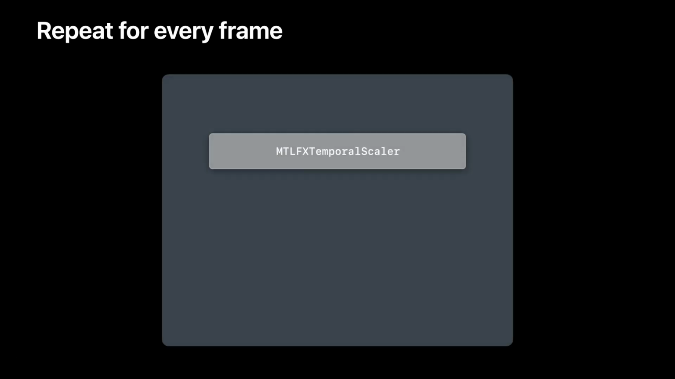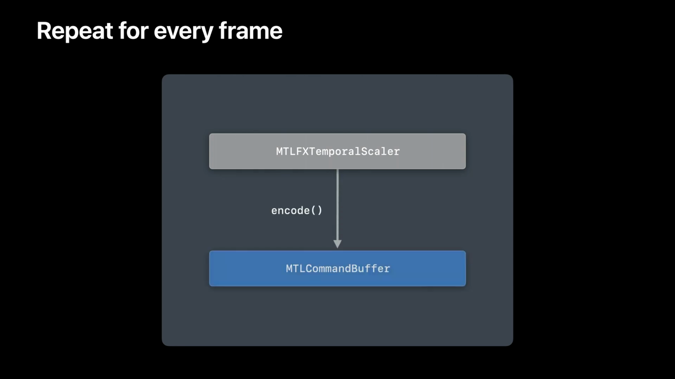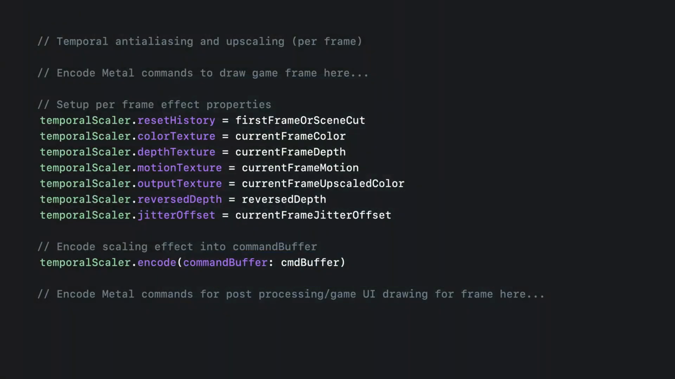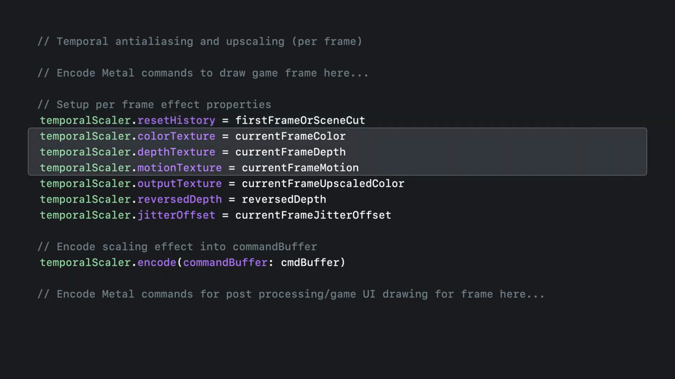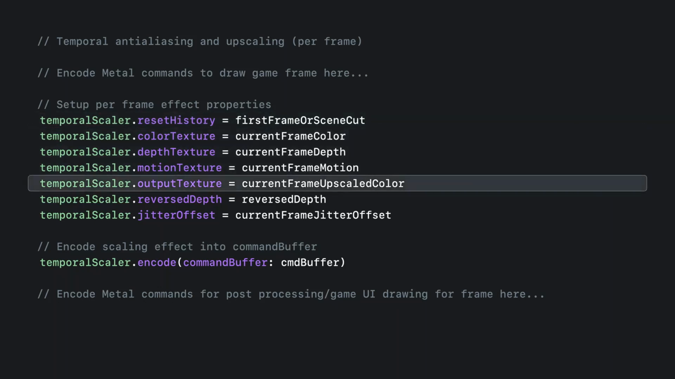You can modify the properties of the scaler object as frequently as you want, and call the encode method to start the upscaling process. For your per frame draw code, first set the reset history property. Set this to true when your application loads the first frame or when there is a scene cut. Then set the textures that are inputs for the effect, followed by the output texture.